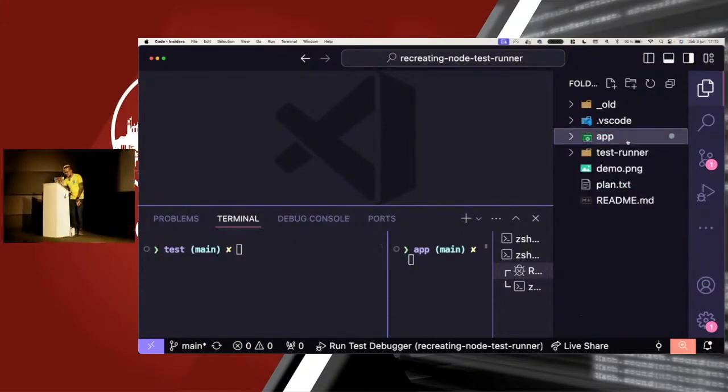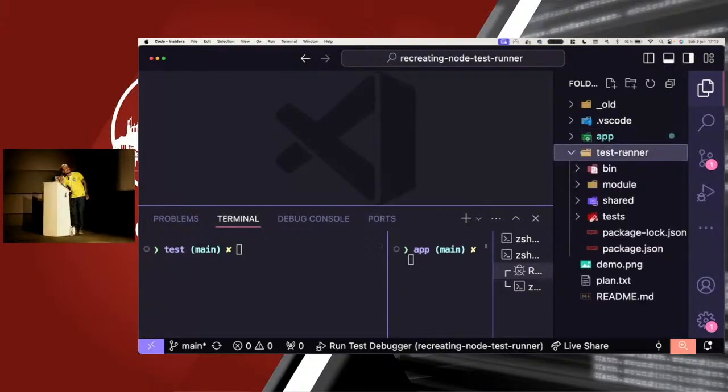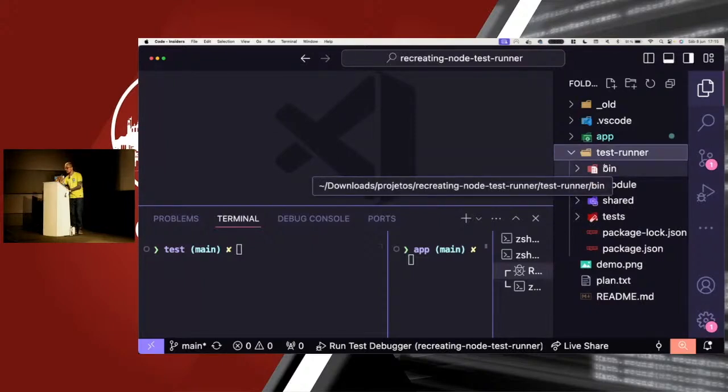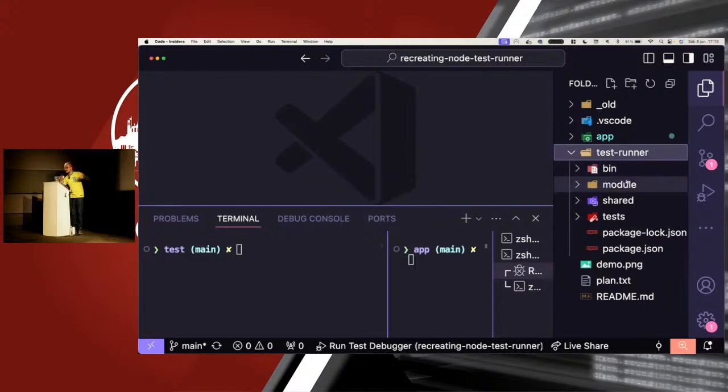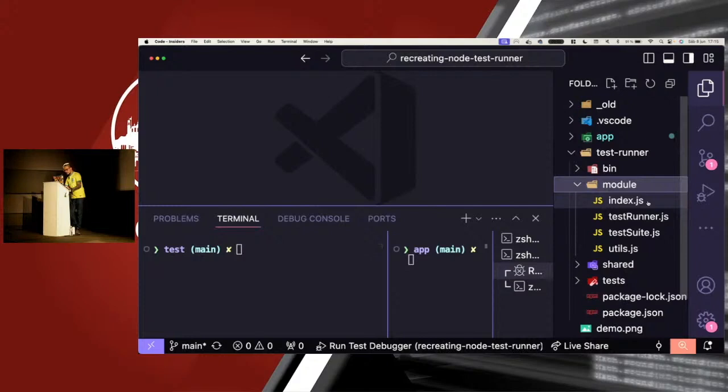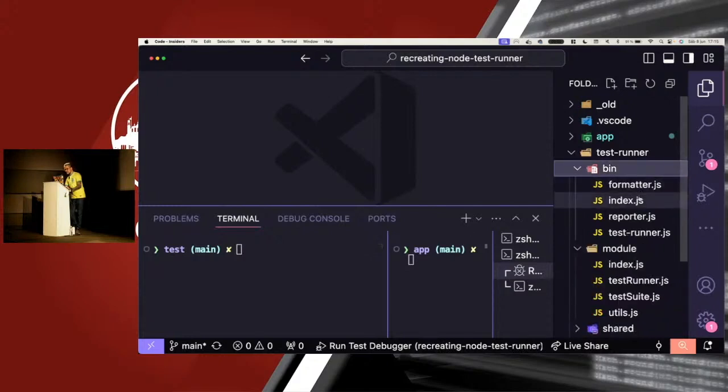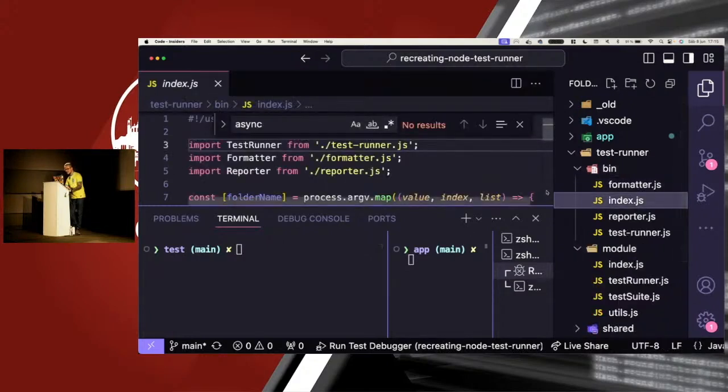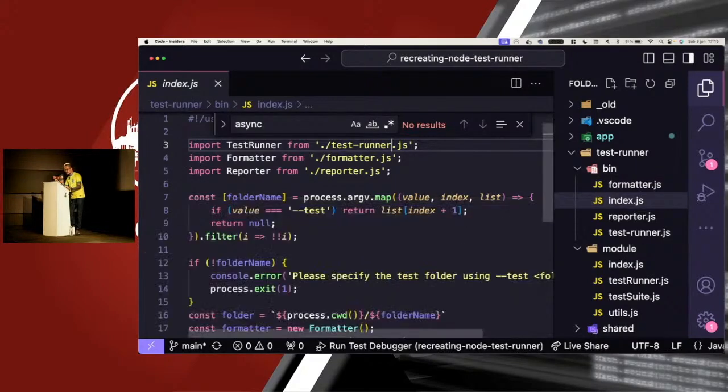So I have this app, which is spoiler right now. Let's go to the runner. Let's see if the zoom is okay. So as I told you, we have 2 different components, right? We have the API, which I'm calling here the module, and we have the executor. So the executor is this bin folder. Basically, the executor is going to do something pretty simple, pretty straightforward for us.